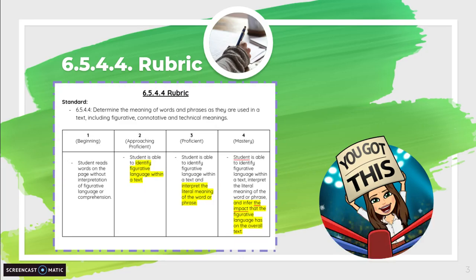And then last thing, the rubric for this unit, because we're looking at figurative language, 6544 rubric: determine the meaning of words and phrases as they are used in text, including figurative, connotative, and technical meanings. We're going to really focus on the figurative. You can see the 1, 2, 3, and 4 there.